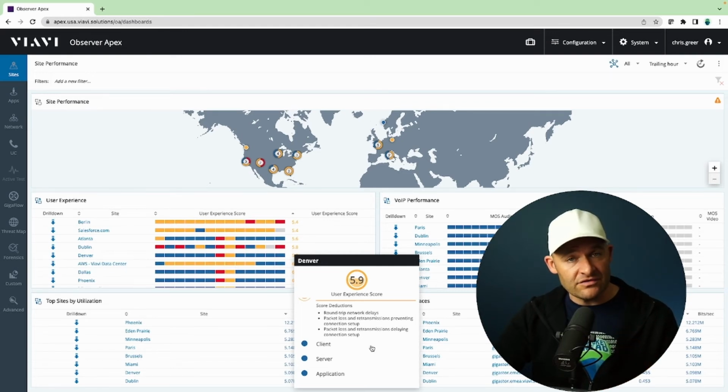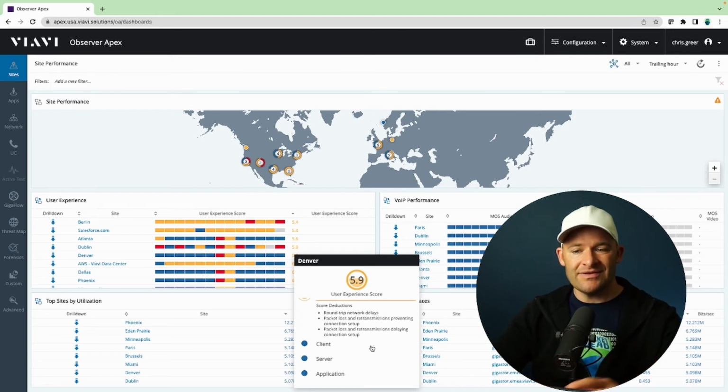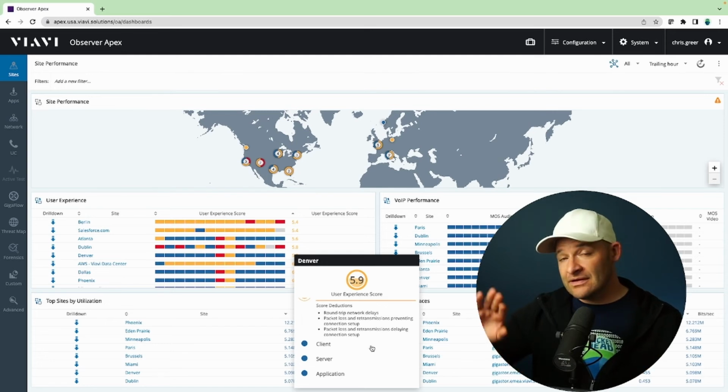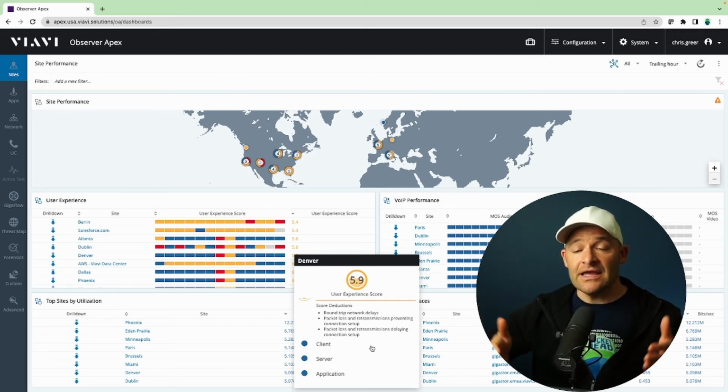So in this case for Denver, I know that the application is healthy, the server that is hosting that application looks okay, the client looks okay. But now packet loss and retransmissions are affecting that performance. Now I exonerate the data center, I exonerate the application, and now I'm going to focus on the network to try to find that root cause.